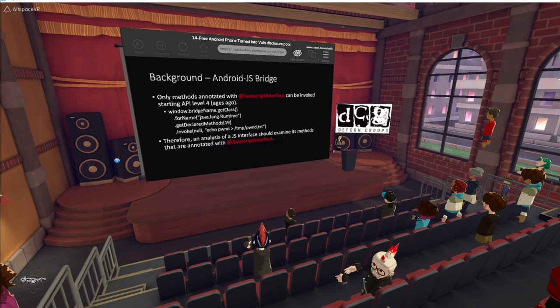Only methods, this is just a little more background on Android JS bridges. Only methods that are annotated with a JavaScript interface annotation, you've seen that two slides ago, can be invoked starting API level 4, which is ages ago. Otherwise, you get this funny vulnerability where the web view can do window.bitname.getClass.forName, whatever, and you can basically get the runtime.exec method. Right, this happened in 2004 or something, so very, very old.